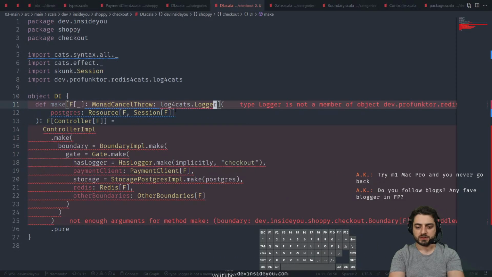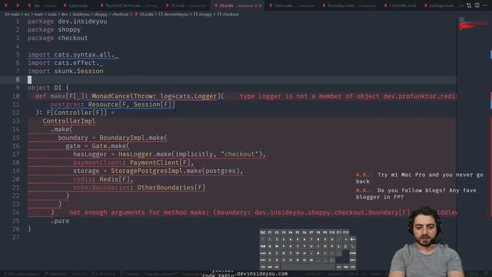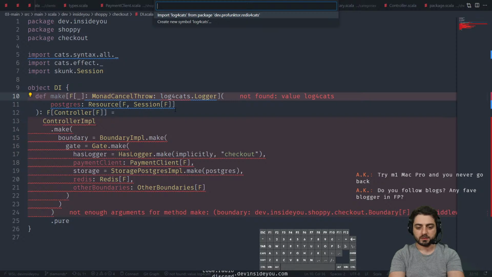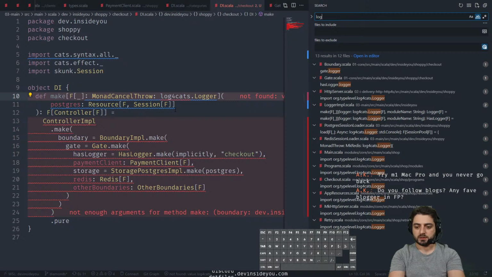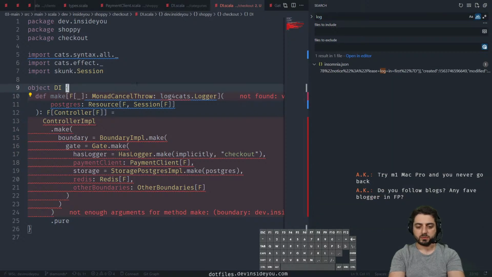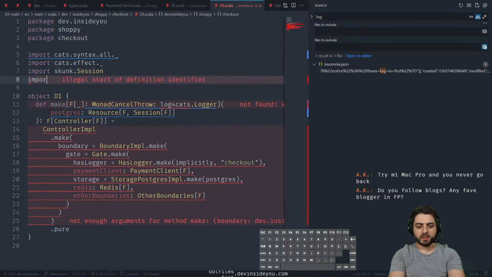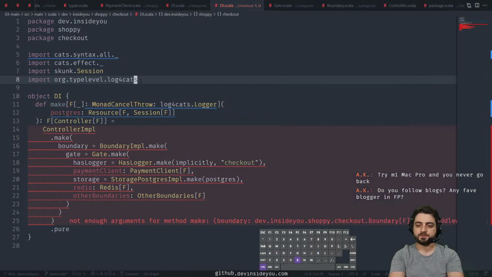What do you mean? Yes, it is. We just imported it. Oh, no, not that one. Jesus. Or was it that one? Type level. Why did it not suggest that one? And maybe we... Yeah, log for cats. Like this. There you go. Why didn't it suggest this one?